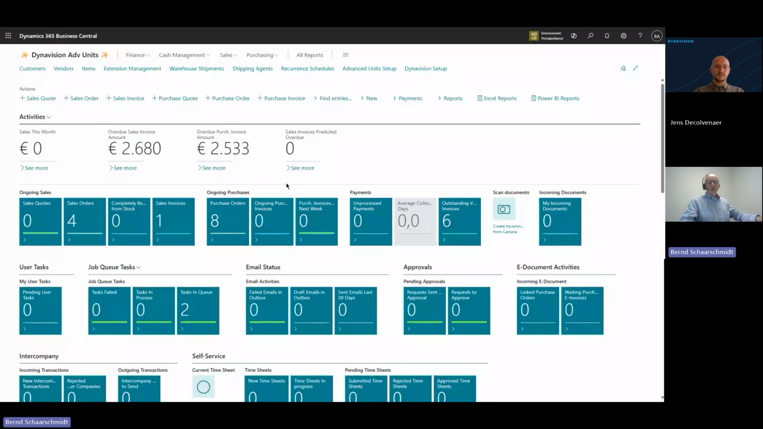So if everything is fine, and Jens can confirm maybe, you can see my Business Central screen. It's a sandbox environment, the latest 20.6 version of Business Central.